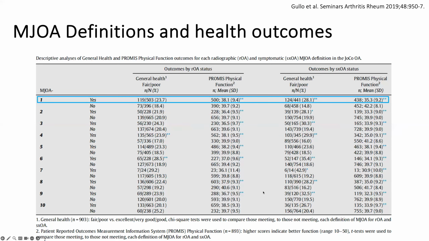Then we looked at health outcomes that might be relevant to a condition affecting more than one site, right? So we don't really want to just look at knee function like we might look at with the WOMAC, or just look at pain in one site. We really want to think about overall health and how having multiple joint osteoarthritis might impact these more general health measures. So this is just an example.